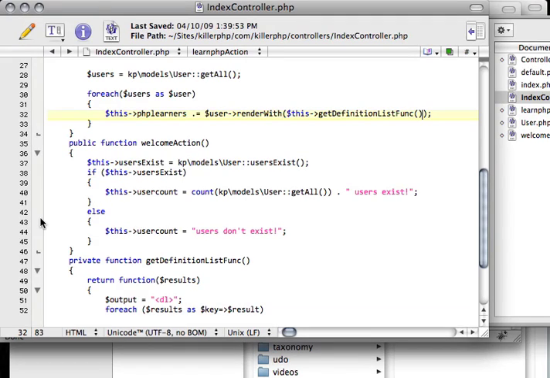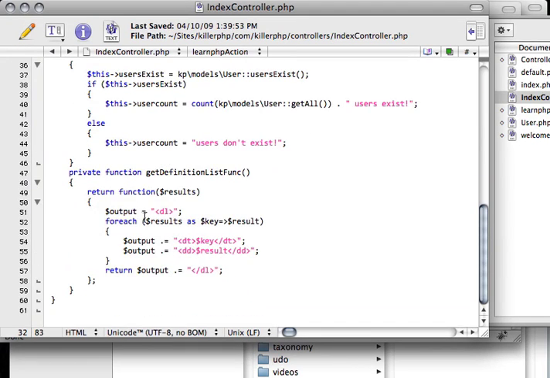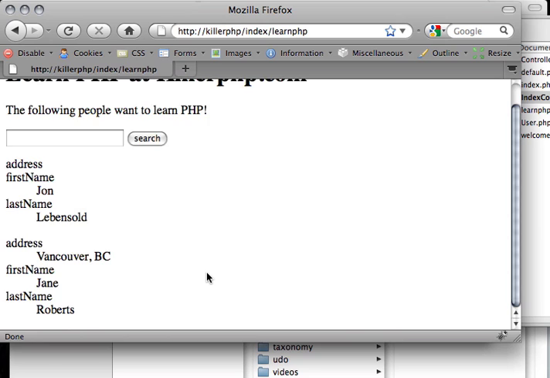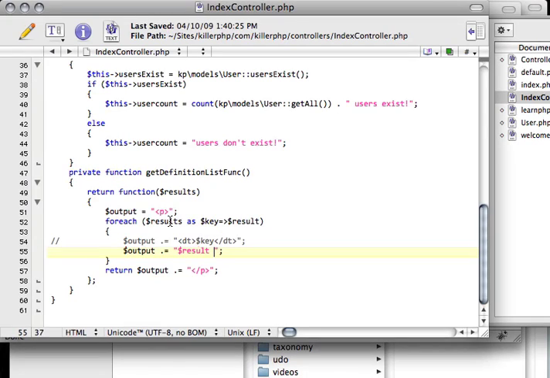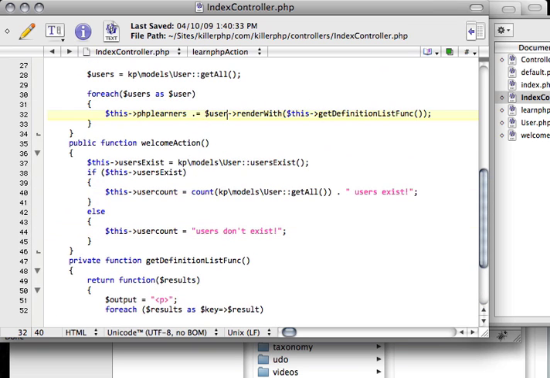This isn't the prettiest view, but what's neat about this is that I can change that view inside the controller here. So if I don't want it to be a definition list, if I just want it to be a paragraph, then I could just change this to a paragraph, and I could get rid of the key and maybe add a space, and then I would have John Levensold and Vancouver, BC, Jane Roberts. And if I didn't want that, I could also render it using the toString method that we've already defined.